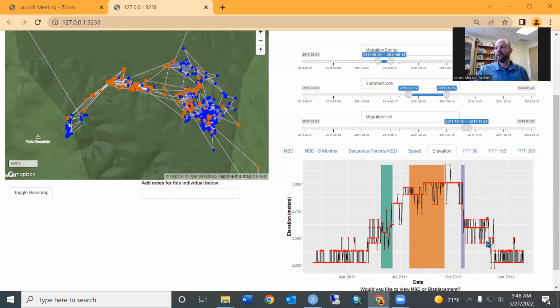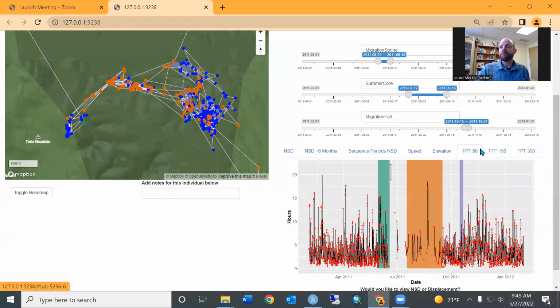Same with this fall migration, it had this secondary winter range. So elevation can elucidate a lot of information, especially for more mountain ungulates that do more elevation movements than spatial movements. And the last three tabs are first passage time at 50 meter, 150 meter, and 300 meter resolution.